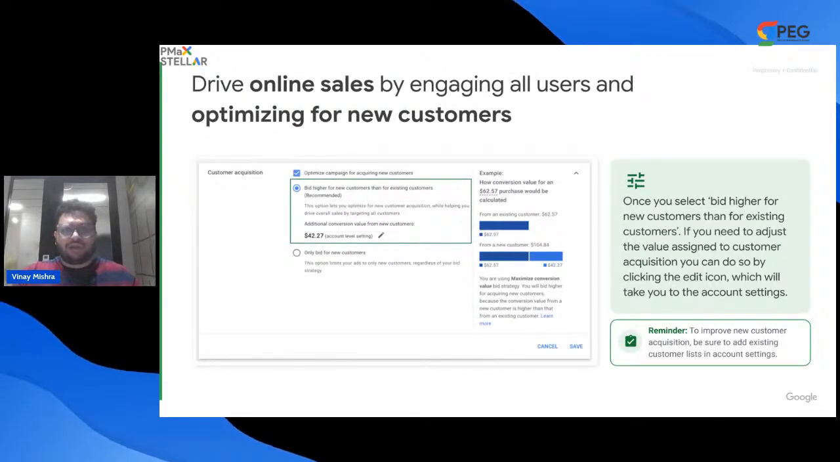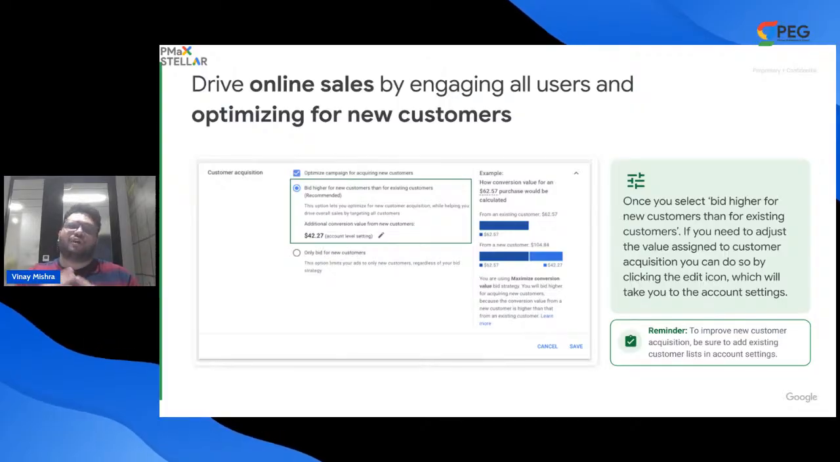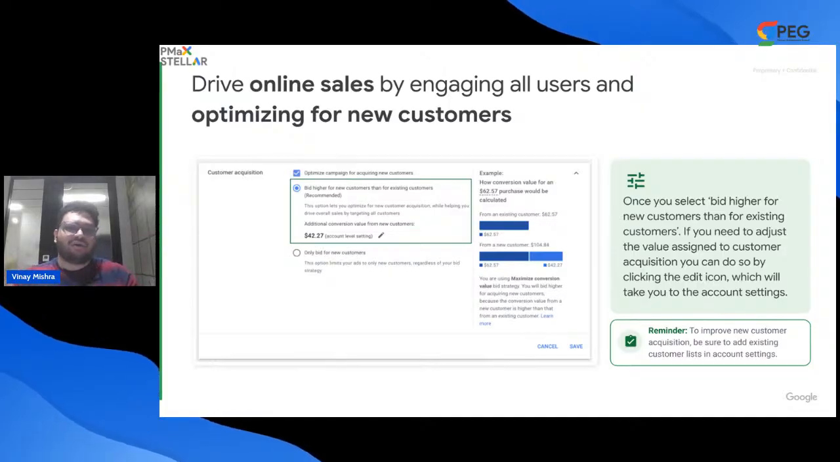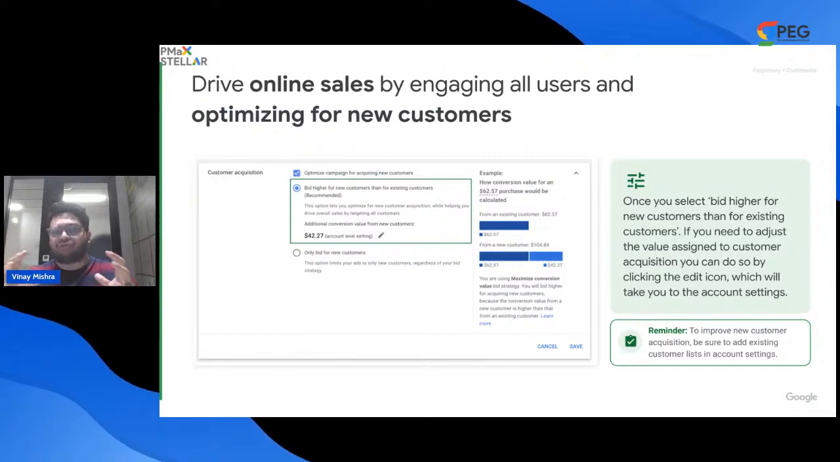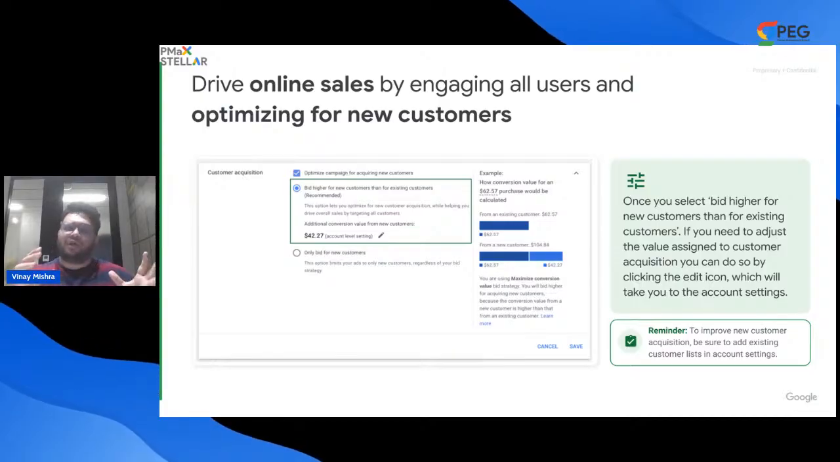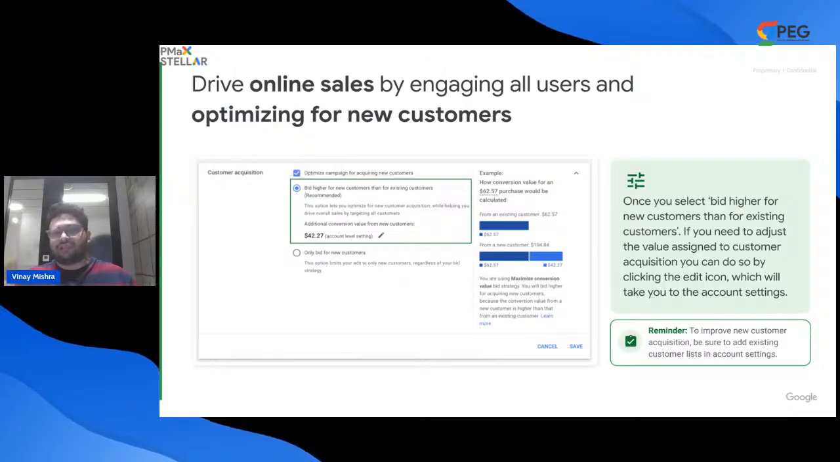Now, let's quickly talk about how you can drive online sales when you're creating a Performance Max campaign. You ideally get two options. Either you can select the first option, which is bidding higher for new customers than your existing customers. When we're talking about existing customers, we're talking about lapsed users who have probably made a conversion, and you want to retarget these people, right? This is usually recommended when we are talking about online sales and retail businesses, because we are able to target new customers and at the same time focus on the existing customers that we had in our pocket, right?